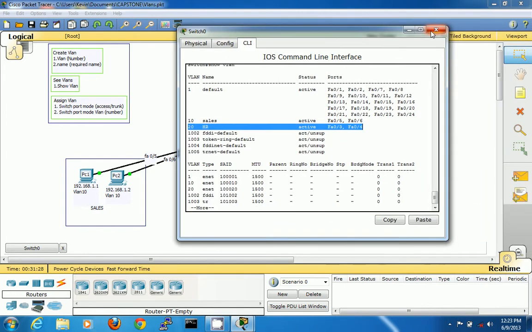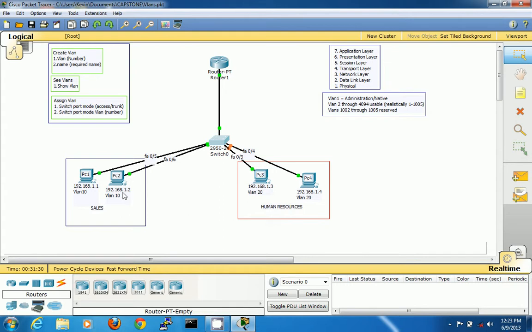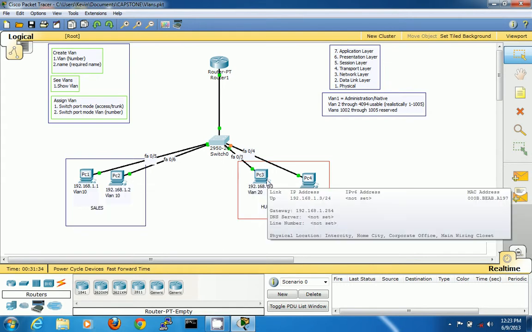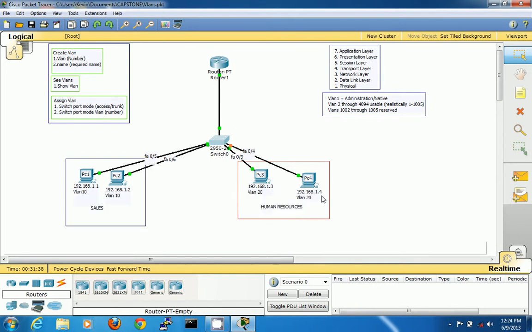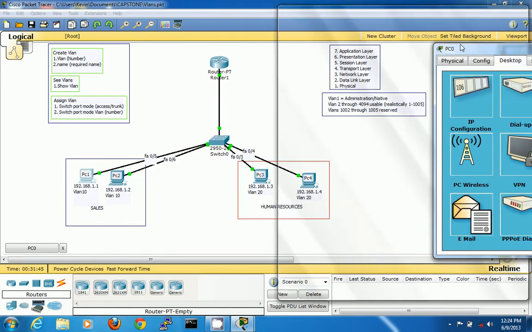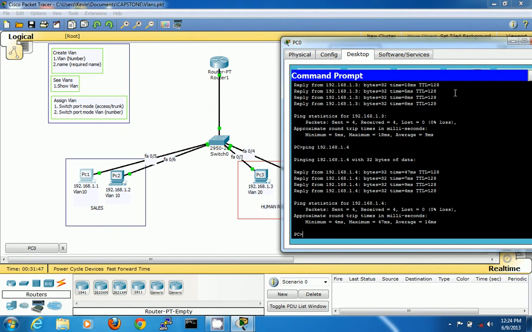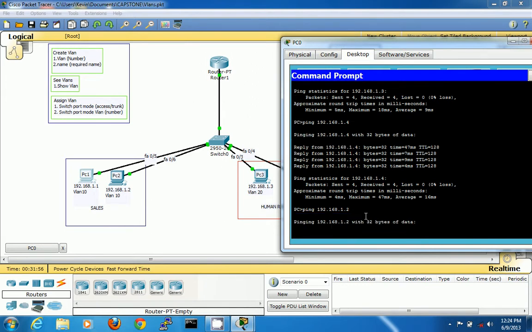So let's test this. PC1 should be able to ping PC2. However, PC1 should not be able to ping PC3, and it should not be able to ping PC4. And PC3 should be able to ping PC4, but it should not be able to ping any of the PCs in sales. So let's do that quickly. So PC1 is 192.168.1.1, PC2 is 192.168.1.2. So let's see if it works.